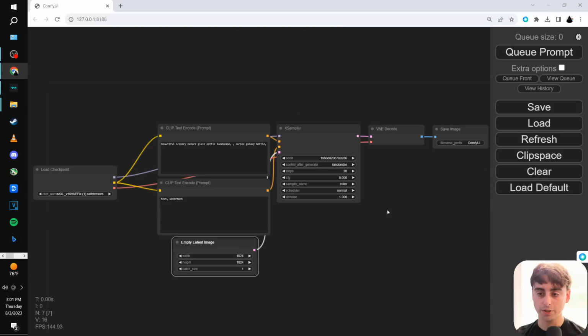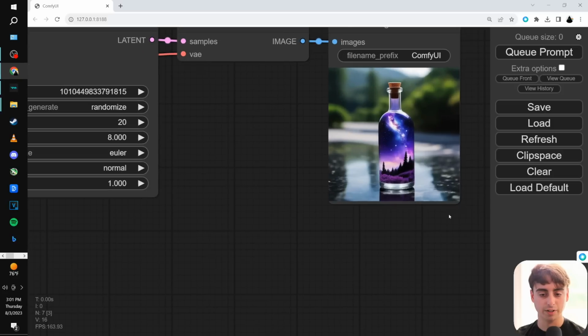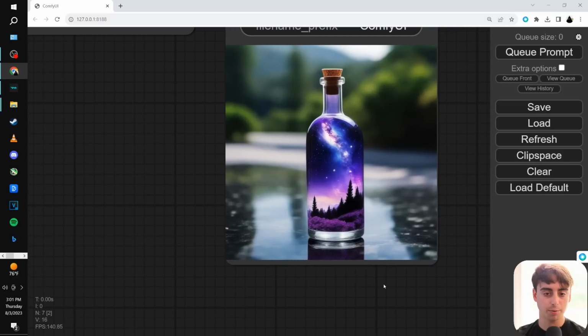All we have to do is go up to the top right-hand corner and press the Queue Prompt button. And as you can see, these different boxes are going to light up at their respective areas and generate. A little loading bar is going to come here. This is generating our image, and eventually it will output right over here, and we can actually see the image we generated. Looks pretty awesome.